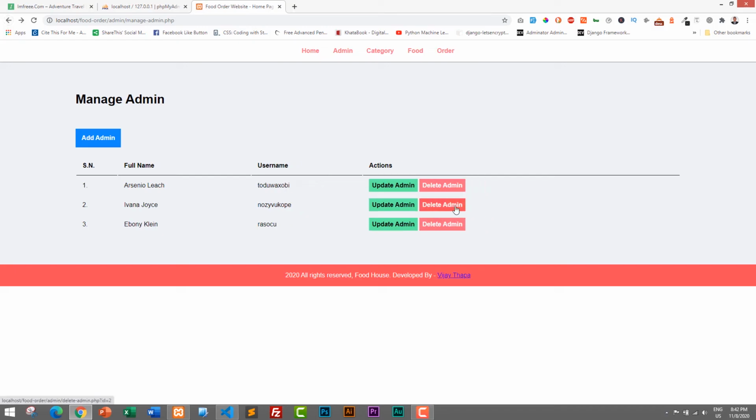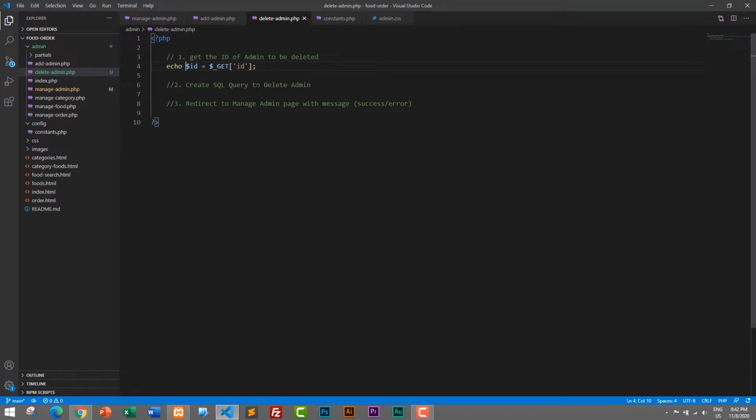So if I click under 1, we have 2, and if I click the other one, we have 5. So we are successfully passing the value, and we are successfully getting the value in our delete-admin.php page. Now we need to create the SQL query and delete the data from our database. So I'll create the SQL query.